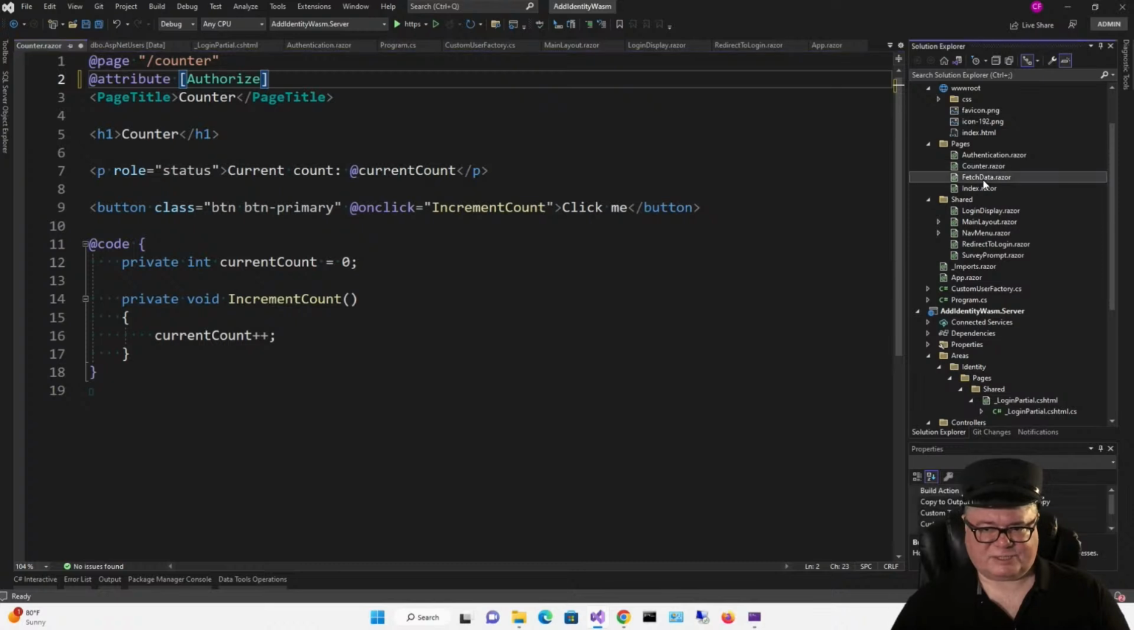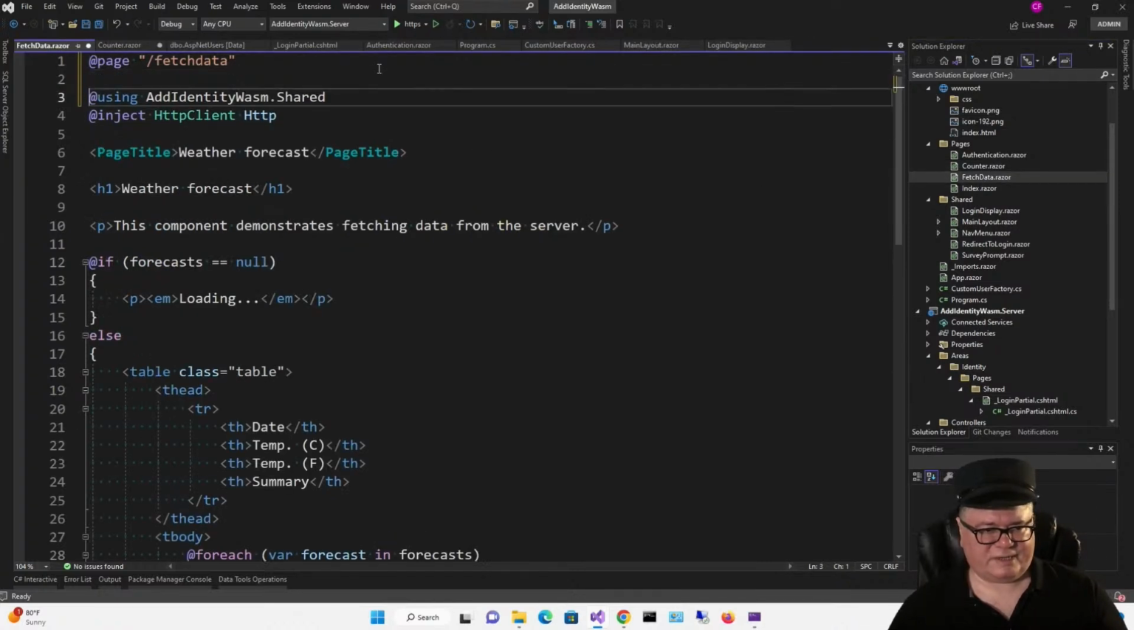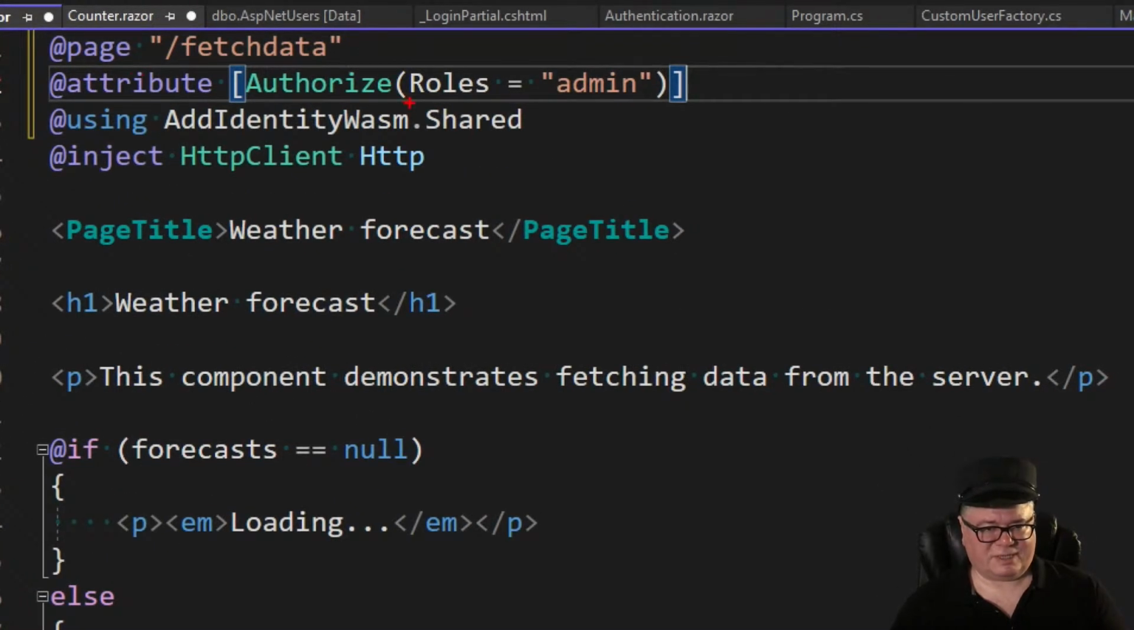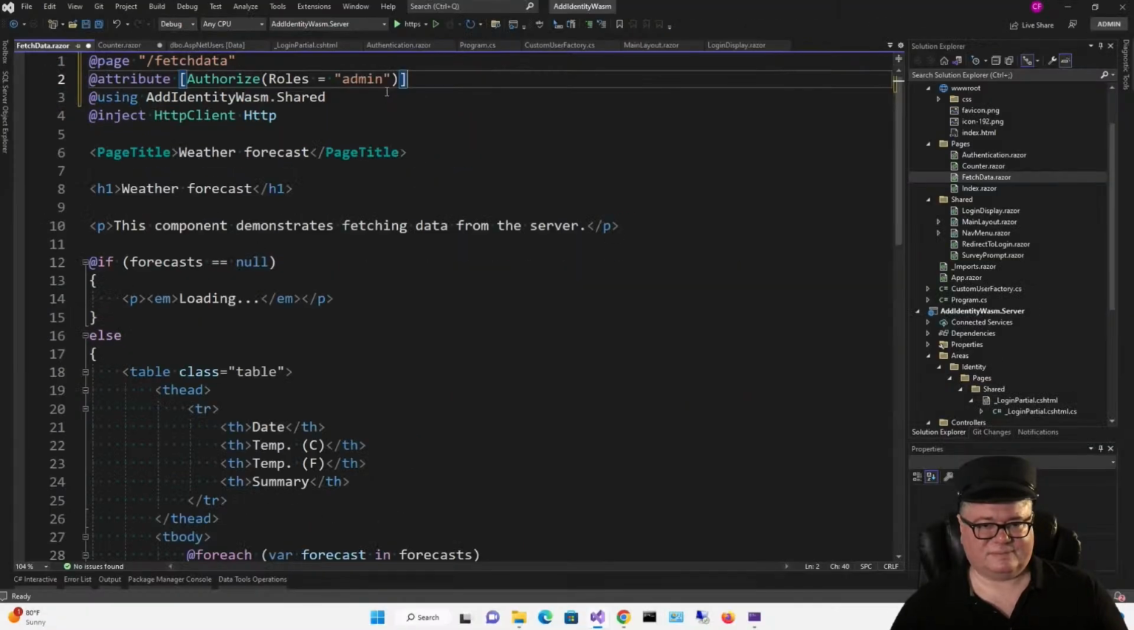Now let's button up fetch data. This one, we need to authorize the user according to the admin role. All right, so there's the authorize attribute, and in parentheses, roles equals, and then a comma separated list of roles. So this says, not only do you have to be registered and logged in, but you have to be in the admin role just to see this page.